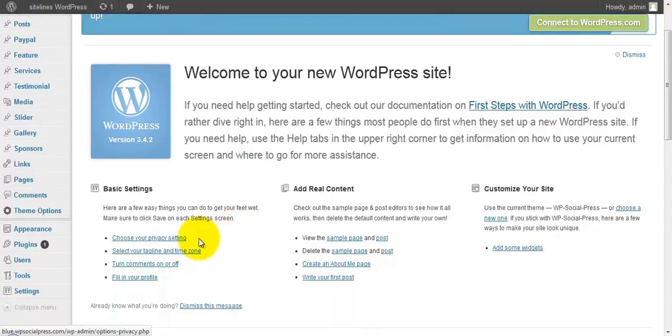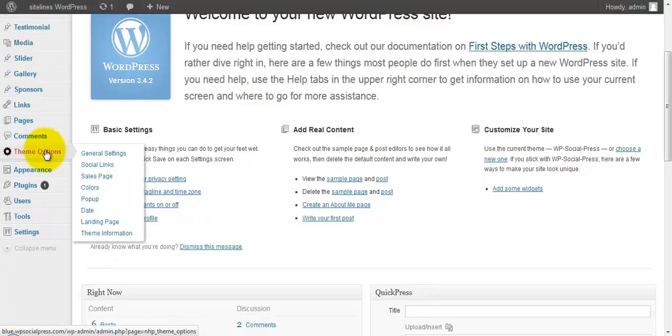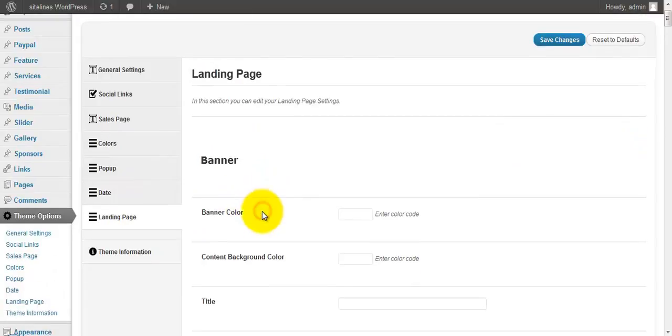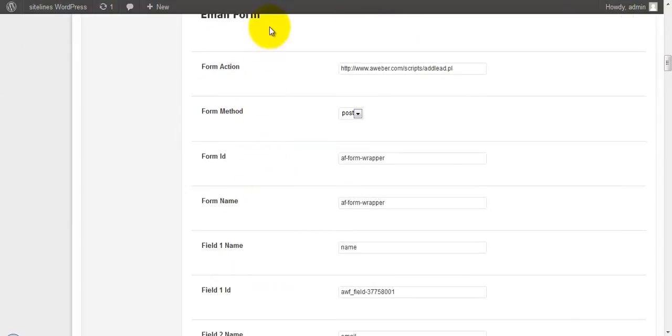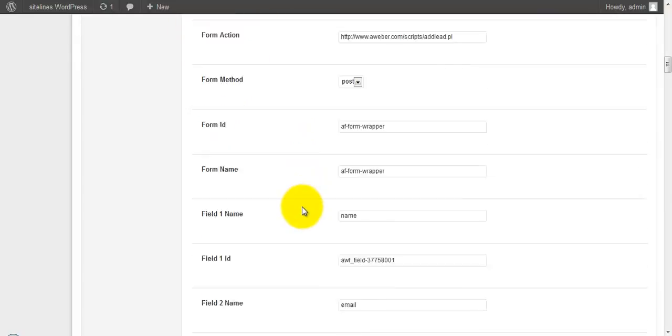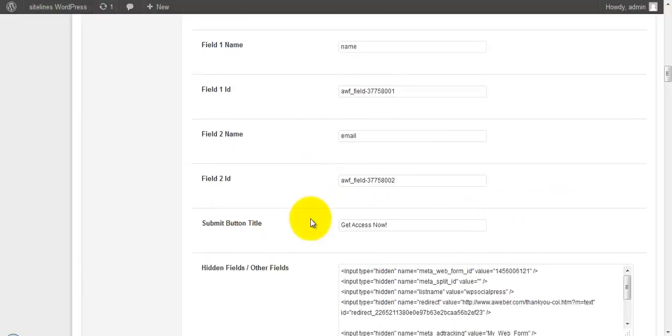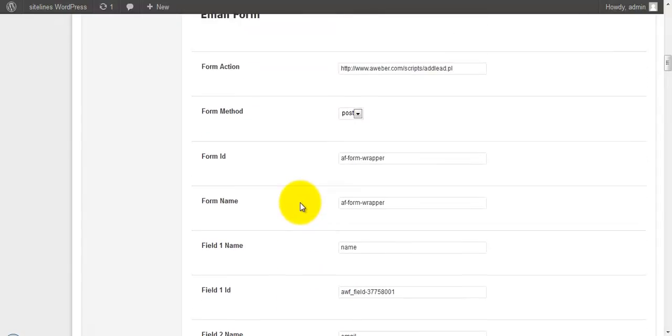Over here on the left hand side you're going to see that we have theme options. We're going to mouse over that, go down to the landing page, and scroll down a little bit, and you're going to see that we have the email form listed right here. I already have this filled out, but I'm still going to show you exactly how I did this and what code you need to use when filling this out.